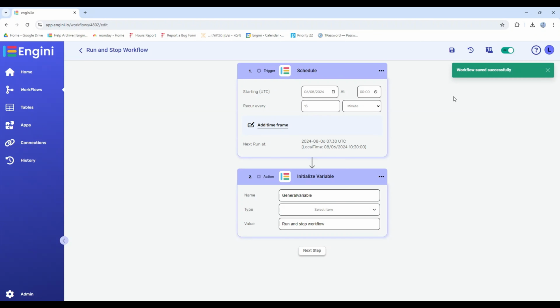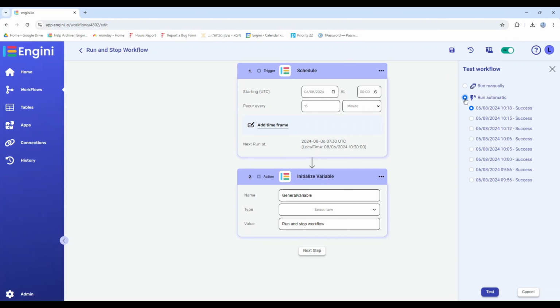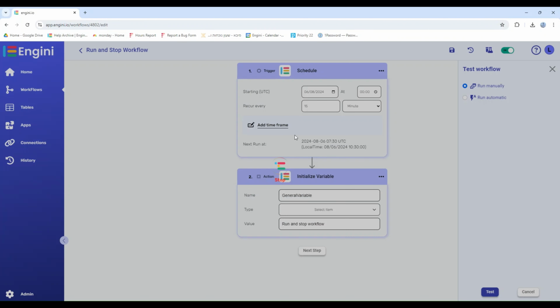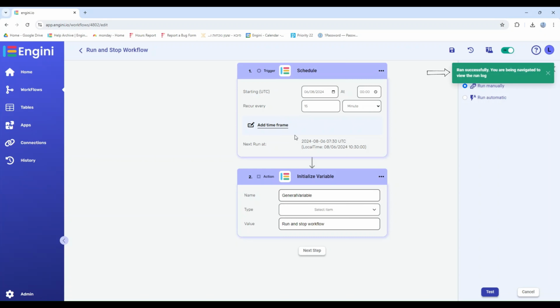Click on the test tubes icon at the top bar. You can choose to run the workflow manually or automatically using a previous run input. For scheduled or instant workflows, both options are available. For automatic workflows, only the automatic option is available. Click on the Test button to start. Upon a successful run, a message will be displayed.